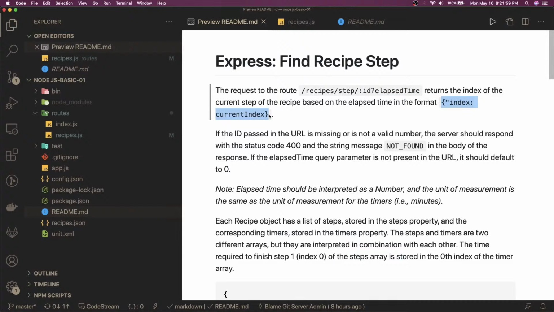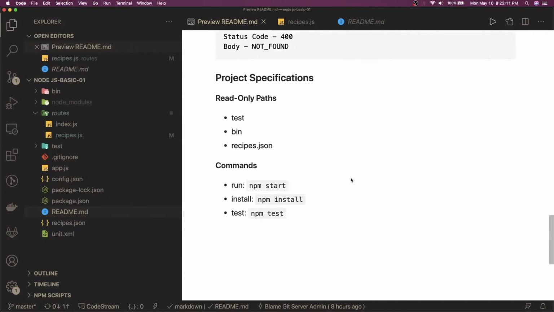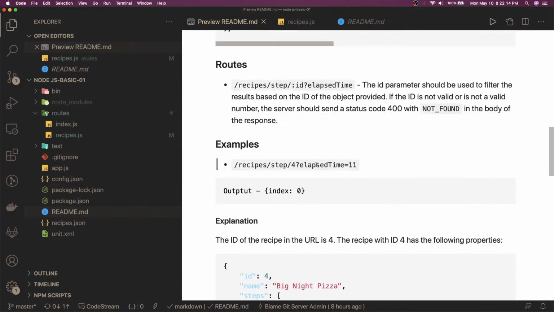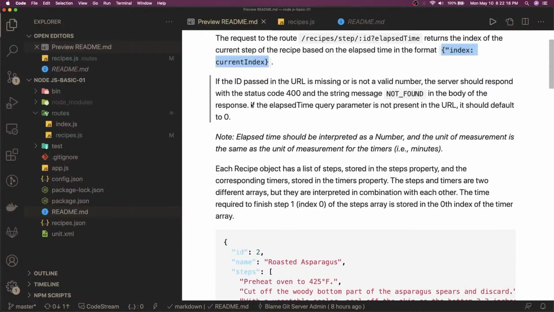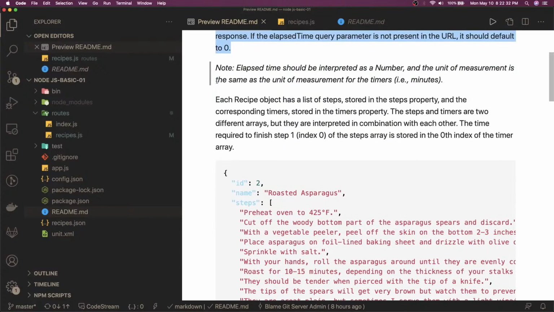The basic fundamental of these kinds of problem statements is that you read the README file properly, because if you are not able to understand it, then read it once. And at the bottom there is always an example which explains why the output looks like this. If the ID is passed and the URL is missing or not valid, then send 404 not found. And if the elapsed time query parameter is not present, then the default should be 0. This is very useful information.